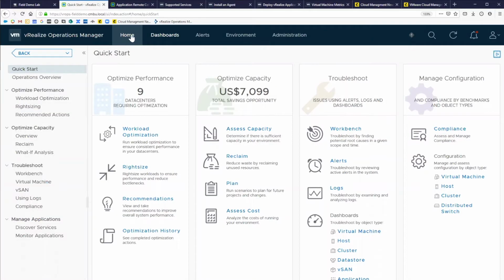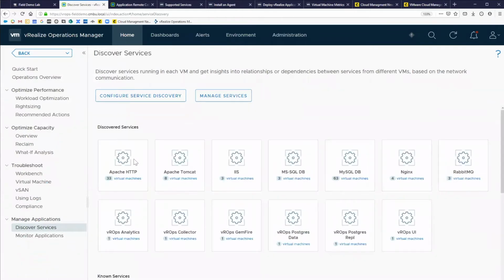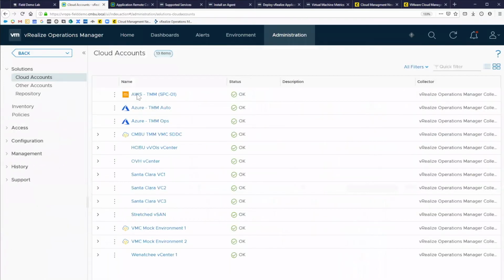So you can go ahead and press home. Down here, you'll see this Discover Services button. You can click on that. It's gonna pull up unknown services in here. You can press Configure Service Discovery. And it's gonna take you into all of your vCenters. You can click on which one you'd like to activate Service Discovery on. You will need to go through the process of activating for each cloud account.